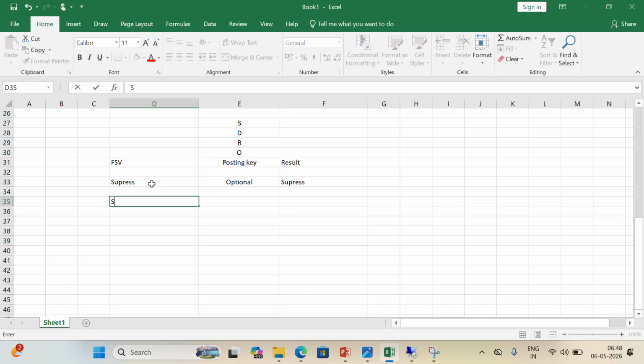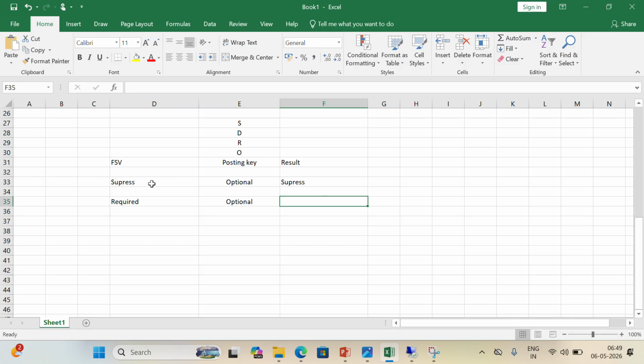Now, in one place it is required at field status variant level, and in posting key it is optional. Now tell me what would be the result? Required. Why? Because R will be above optional.